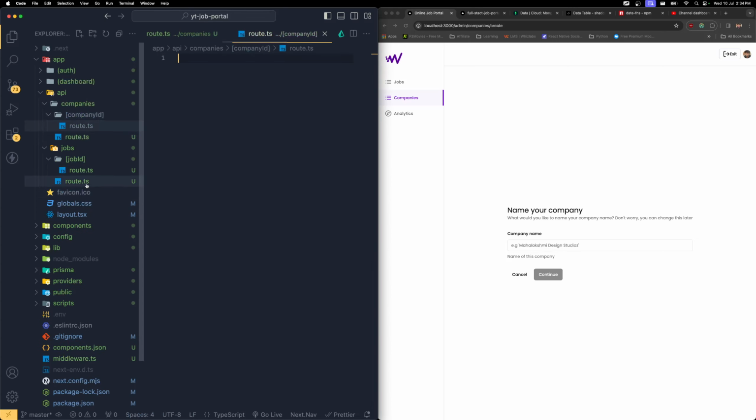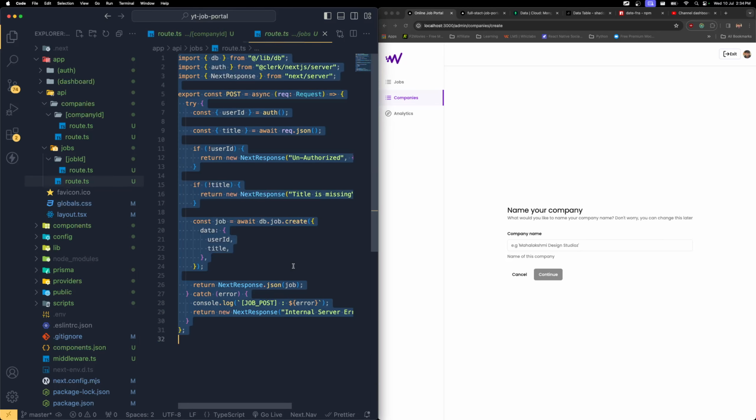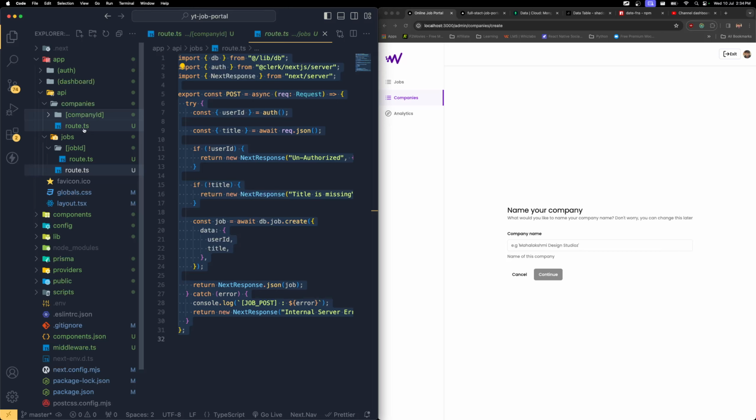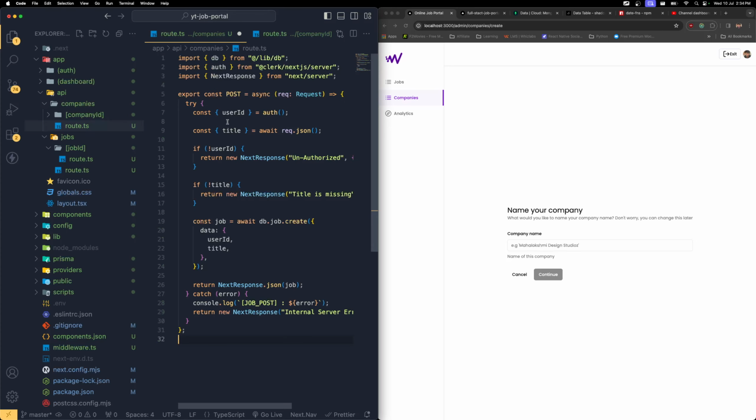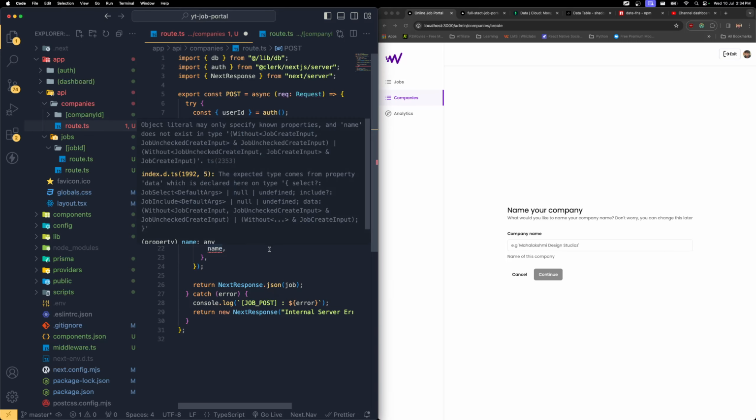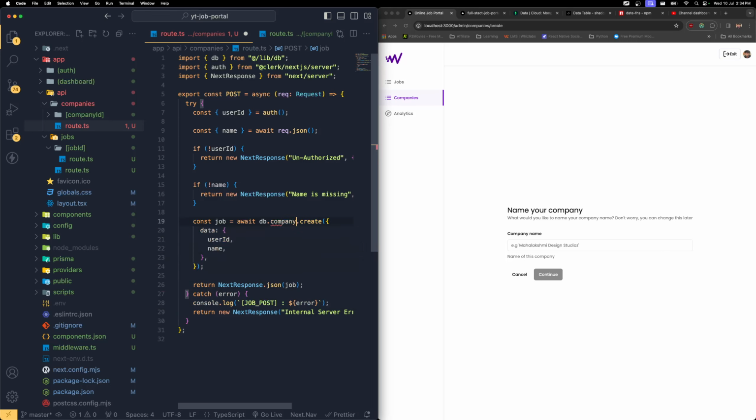Okay, so we're going to literally copy this job post and paste it inside this companies route.ts, not inside your company ID. We need to paste it in the companies route.ts. This is going to be the post request. Let's get the user ID, and this time we are going to get the name from it, not title. So wherever we used the term title, we need to change it to name. So let's change this to name is missing. Instead of job, this is going to be the company. Instead of job post, this is going to be company post.